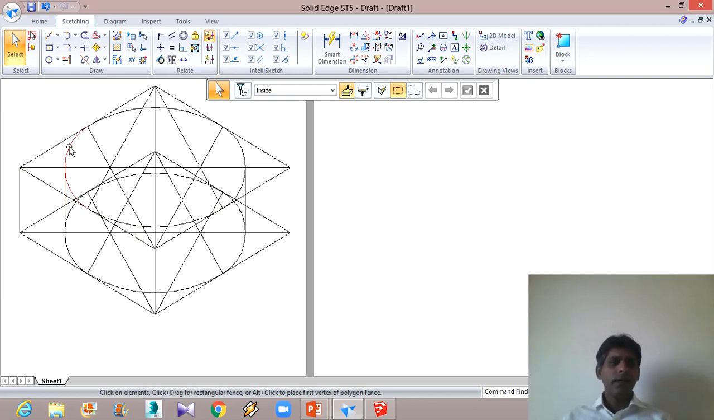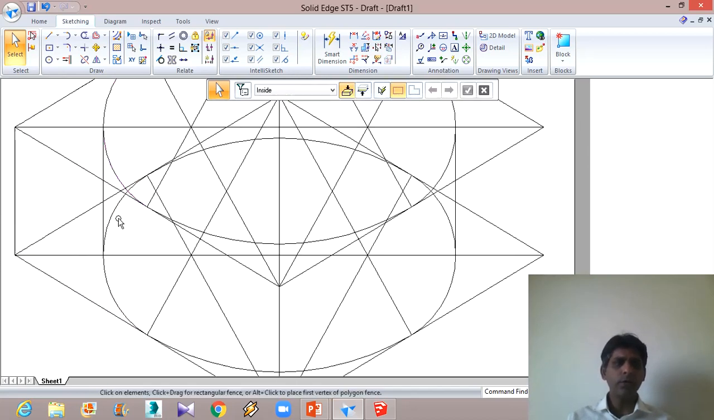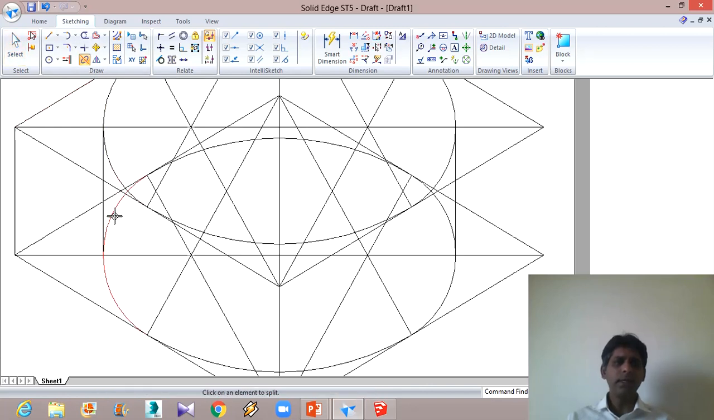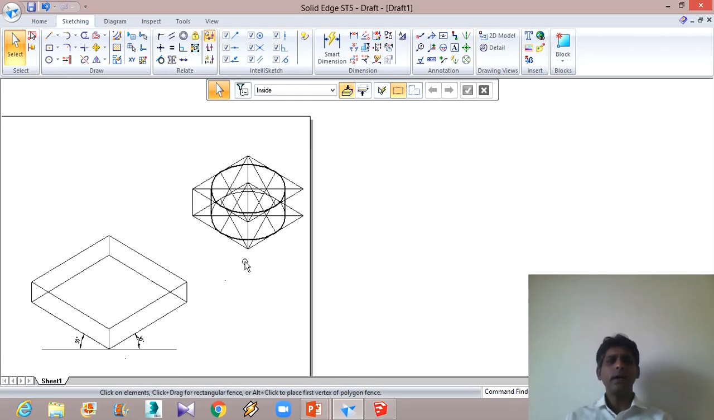So once we get this much, then we can darken whatever lines are required. So before that, we can split wherever required. We have to split at, say, this particular point, and this arc at, say, this particular point, and we will select the arc. So these are the arcs that we want. So we will select all these arcs, and then we will change the thickness of the line. We will make it 0.5. So this is the cylinder that we are interested in.